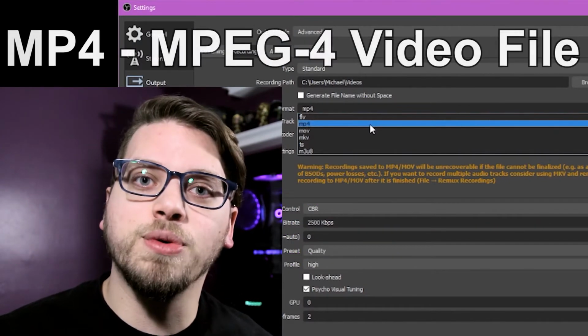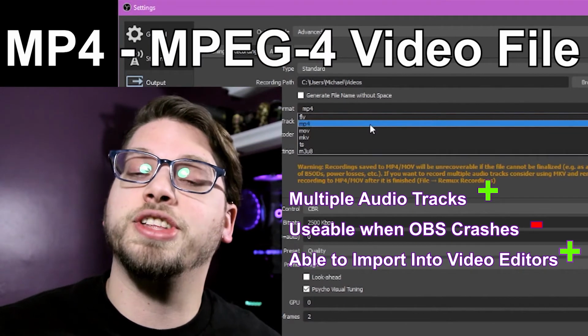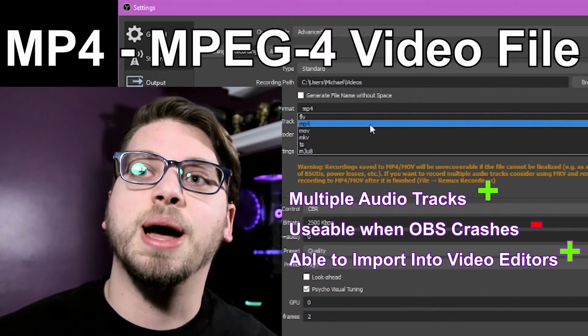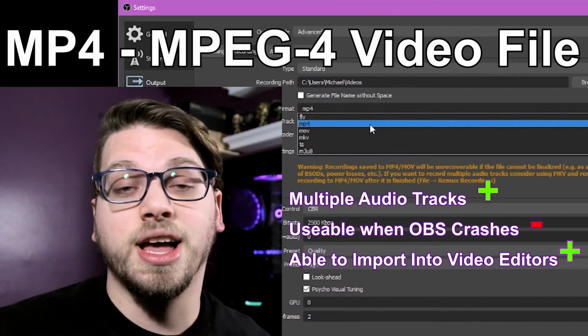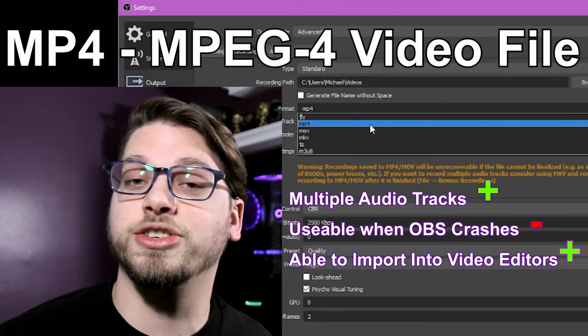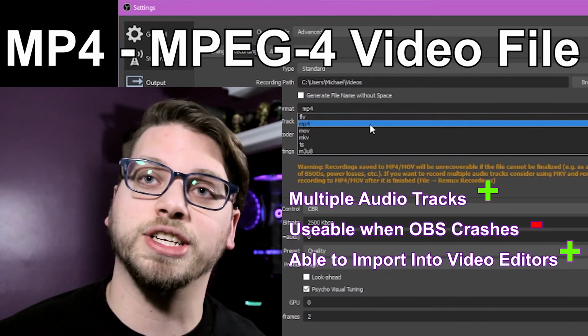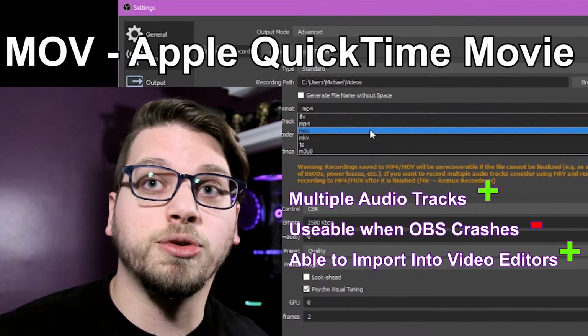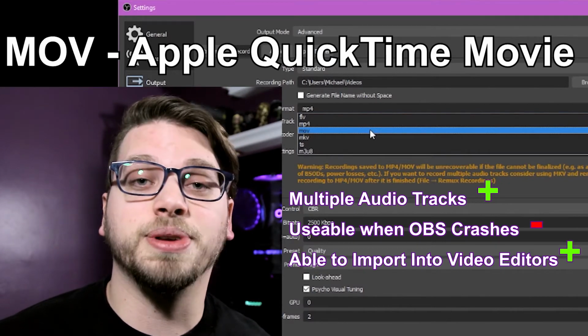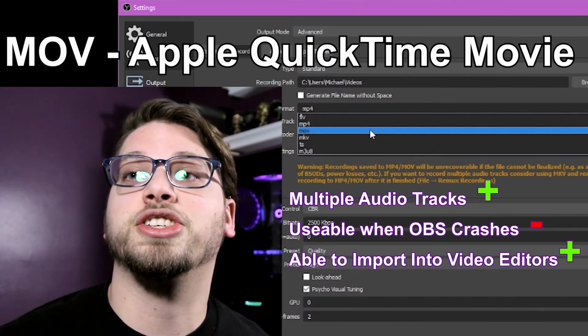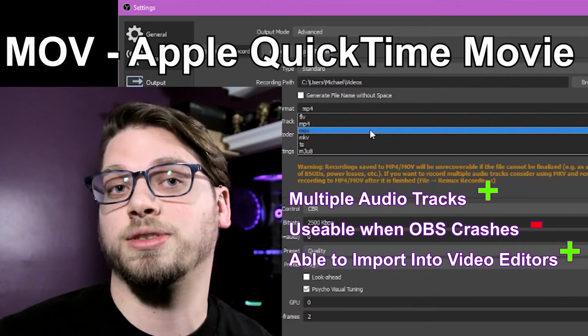MP4s are similar in a way, in which they have multiple audio tracks, but the video file becomes unusable if OBS crashes. However, it does import right away, so you don't have to take that time to remux the recordings for that one. MOV is Apple QuickTime Movie. It has multiple audio tracks. It does become an unusable file if OBS crashes, and it does import into the popular editors.